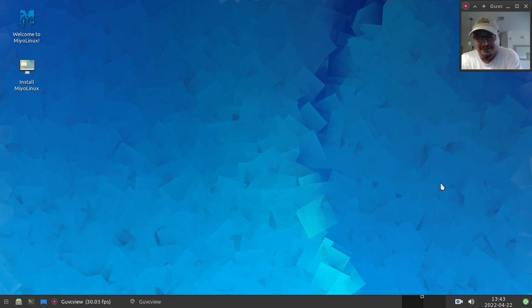What we have here, I had a user who requested a minimal Xfce version of MiyoLinux. And those of you who know me, you know that I'm not a desktop environment user. So I hope it's not too basic.